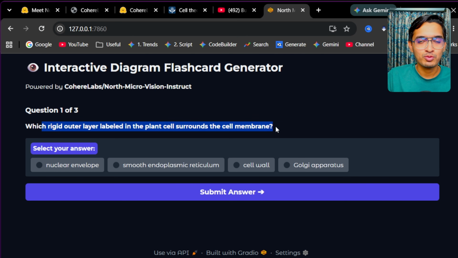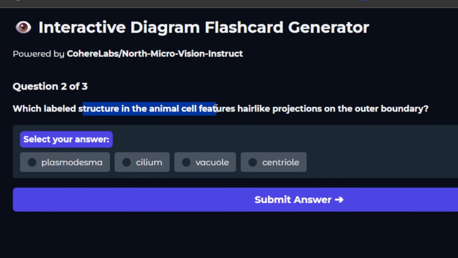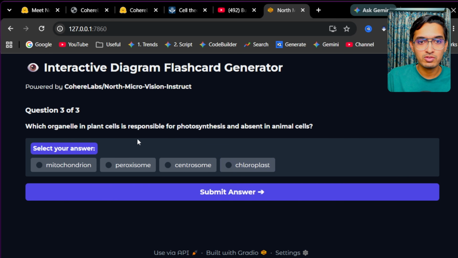Well, I actually don't know because I'm really bad at biology, but I think the outer layer would be the cell wall, so I'm just selecting this. And let's go to the second question. Which label structure in the animal cell features hair-like projections on the outer boundary? I have no idea of this. Let's say centriole, submit answer.